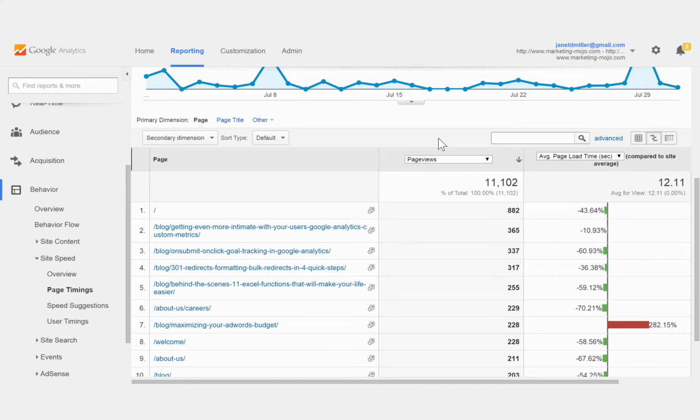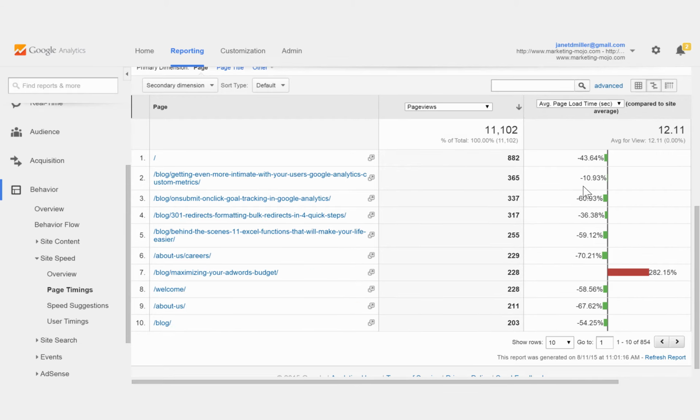It's currently organized by the number of page views over the past month, highest to lowest. But on the right hand side, you can see the average page load time in seconds, and you can see it based on the average compared to the rest of the site. Now most of these look like they're in pretty good shape, except this number 7 here. Yikes, that one is in bad shape, and that blog post is taking a long time to load.